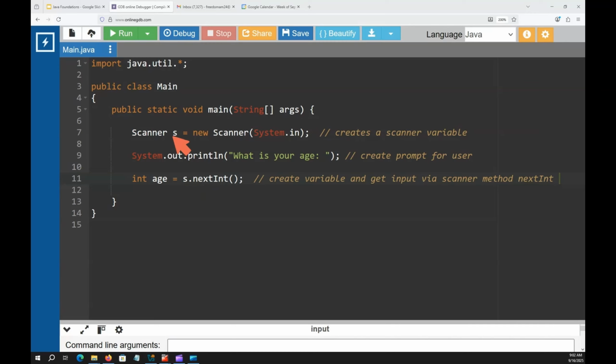See, S is the name of the variable for the scanner, and the scanner has within it methods, meaning functionalities that enhance its capabilities. One of the functionalities is the ability to grab an integer from the user. What this line is going to do is sit there in the display area with a blinking cursor and wait for the user to type something in.